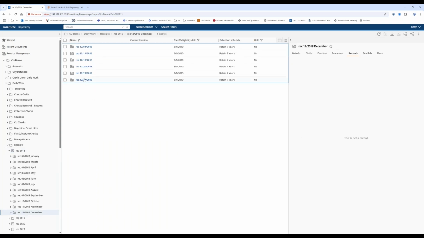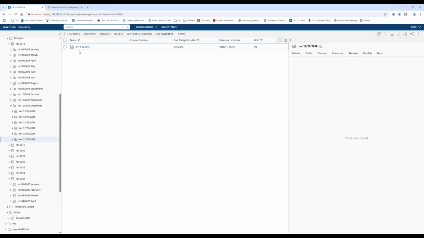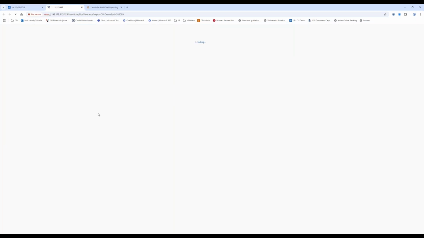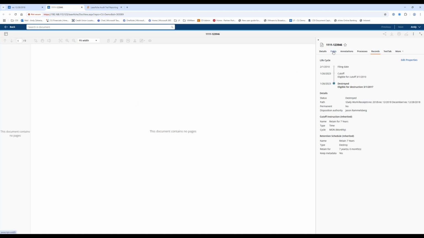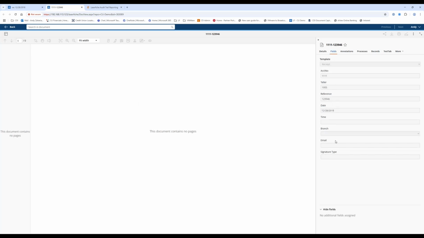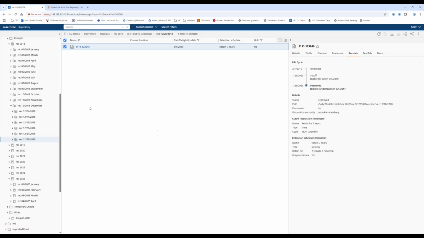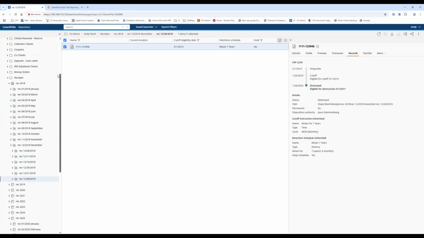If we look at some of these records, such as this receipt, we'll notice that the file is not here. There are no pages within this document, but I can still see all of the fields and the information that was associated with this. So this record has been destroyed, but the metadata has been retained within this record. Let's look at some other records.